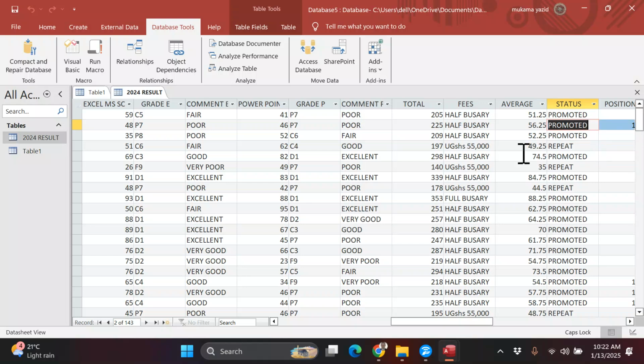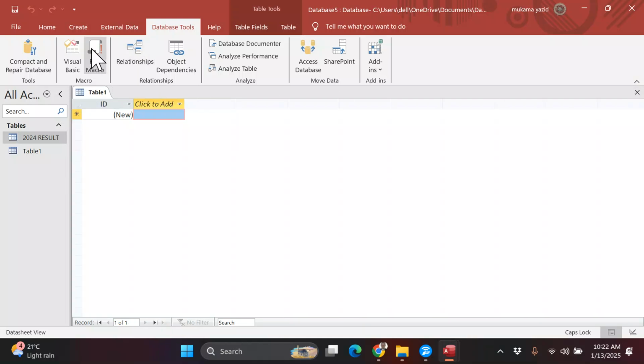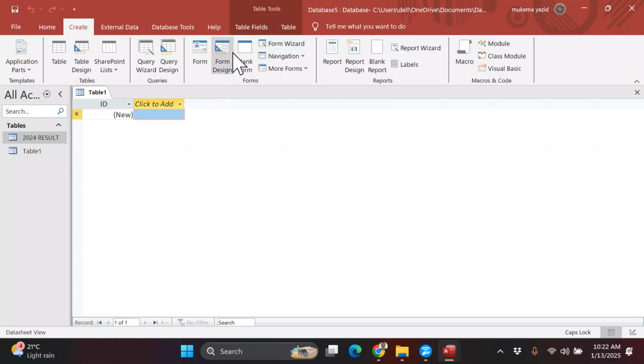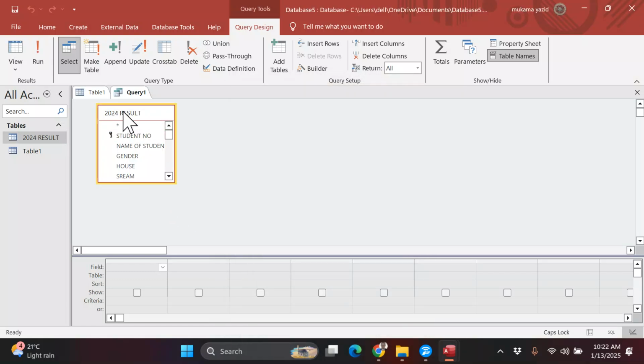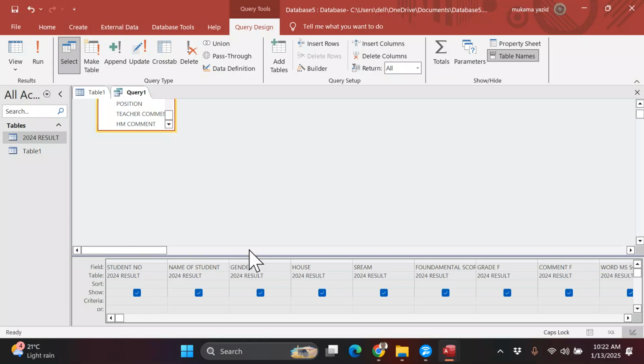If I want to see only those who are promoted, I just come here and create what we call a query. I can create a query or a report. Let me create a query from design. I take that table. From that table, I double click here to select all the fields. I transfer the fields. So from here, I can just create a query.